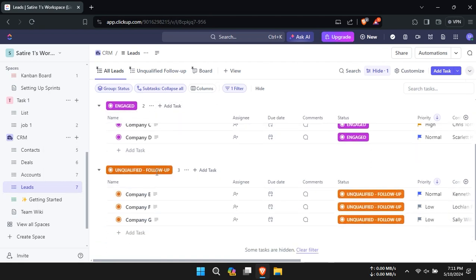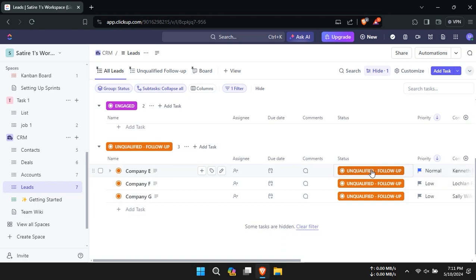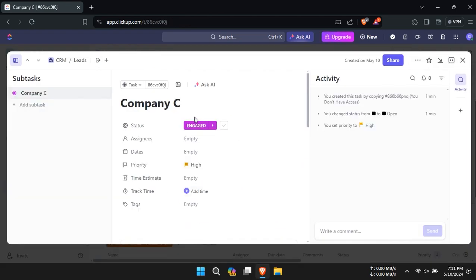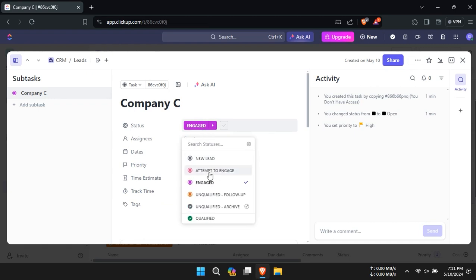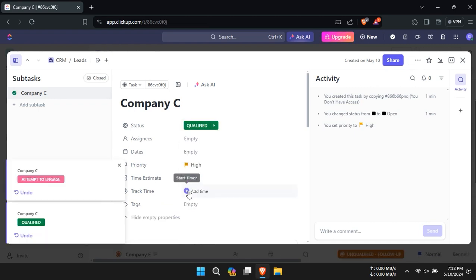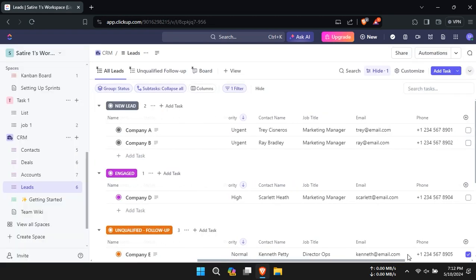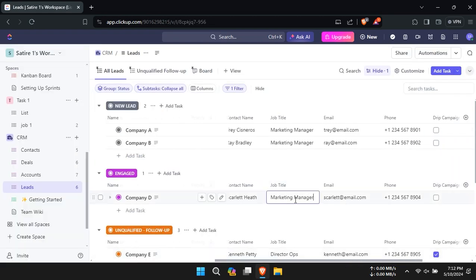You can customize the list as you like and can change the properties such as status, assignees, dates, and priority of the list item. You can even add track time, add tags and more. You can add mails, numbers, and anything that helps you to its properties.